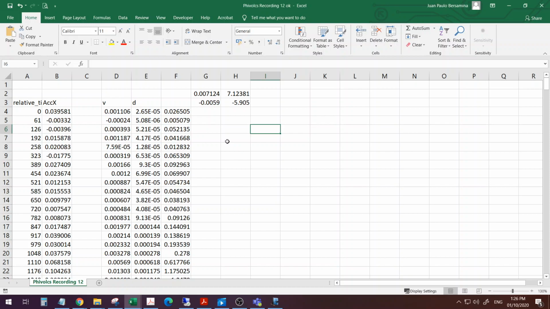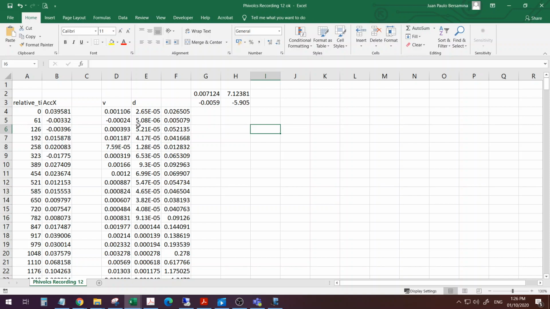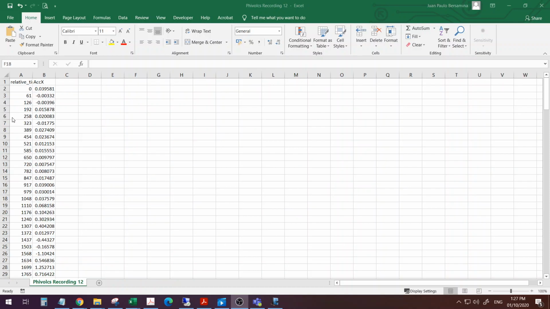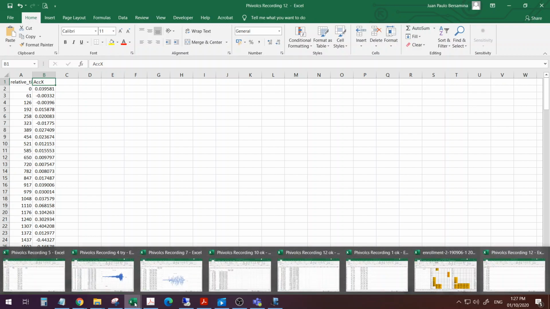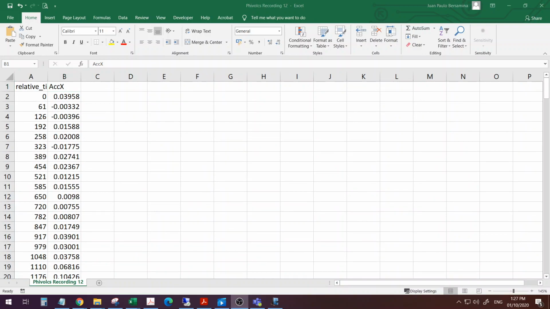Once you email that, as you can see, this is the actual recording of the app once emailed. You have the relative time and the corresponding acceleration in the x direction. So you need to post-process this. To do that, I post-processed it. So this is the actual recording.